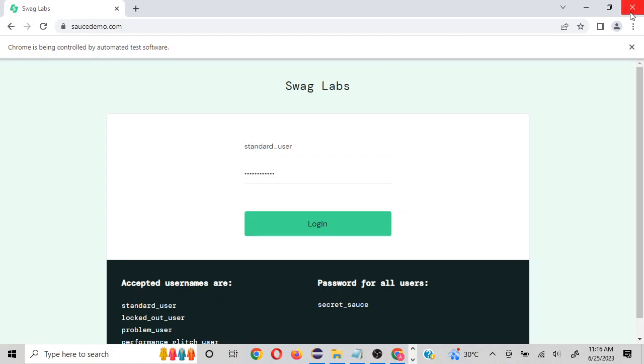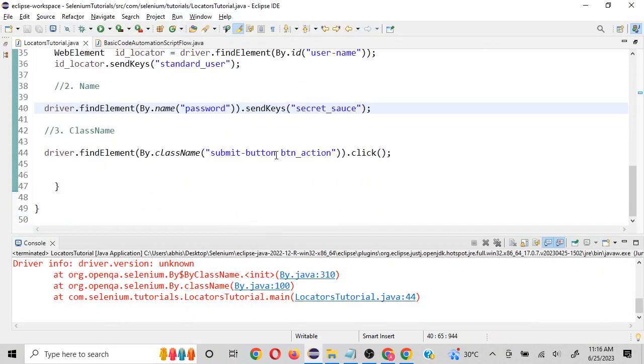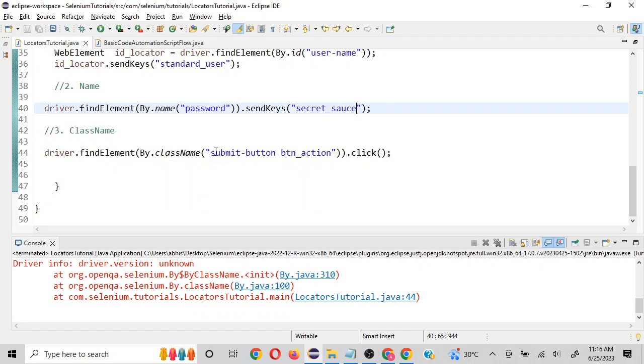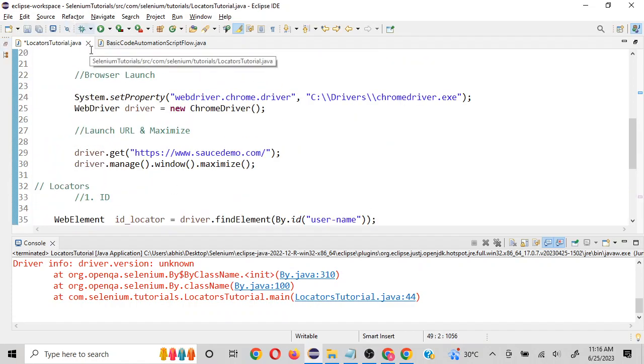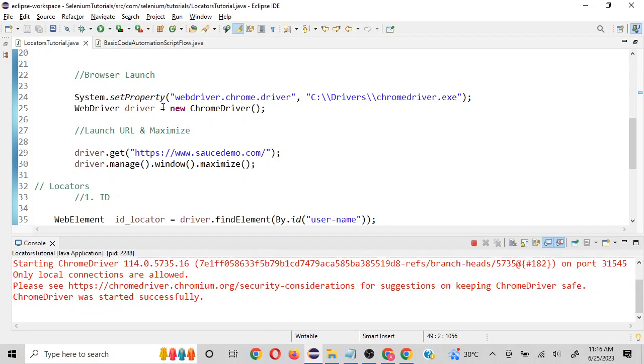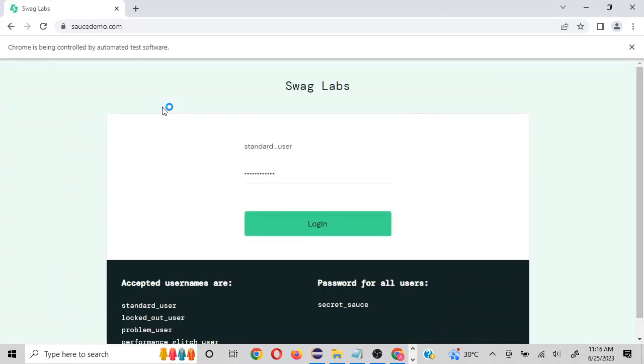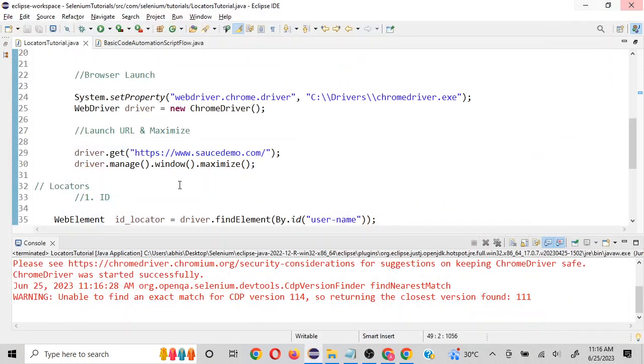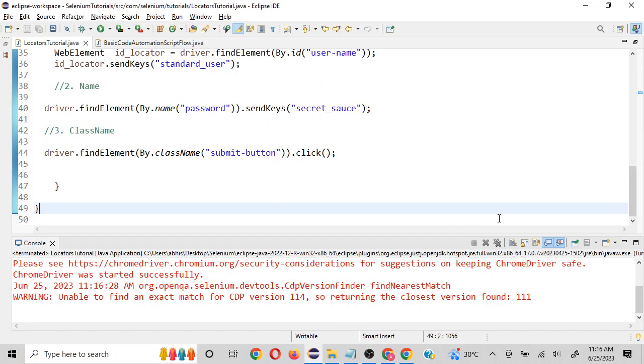I'll explain why. Basically, whenever you have any particular element, if the attribute details are like this, and if there is a space, you need to remove the space. You need to consider only the part which is before the space. So if I click on this, hopefully this should ideally work. So let me run this again. See, our login happened. It input the username and password and then clicked on login. So this is how the class name is used.